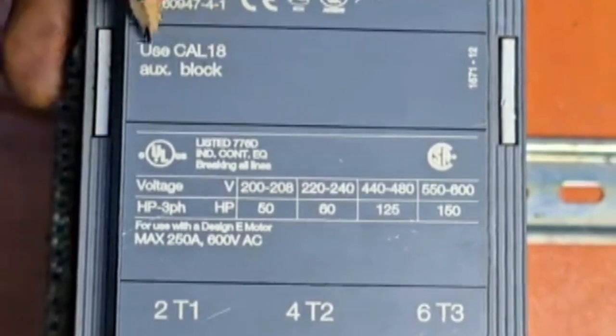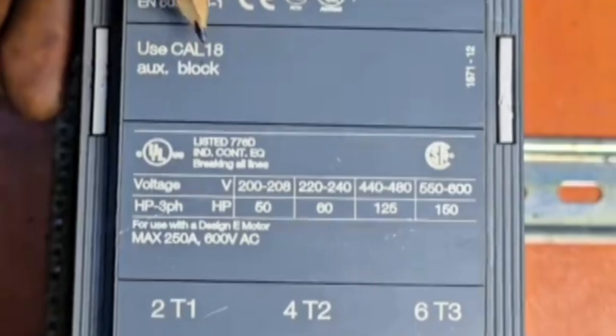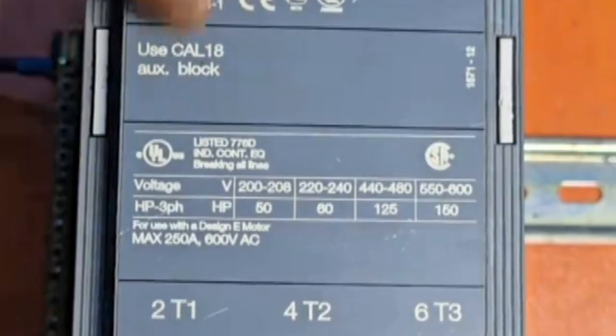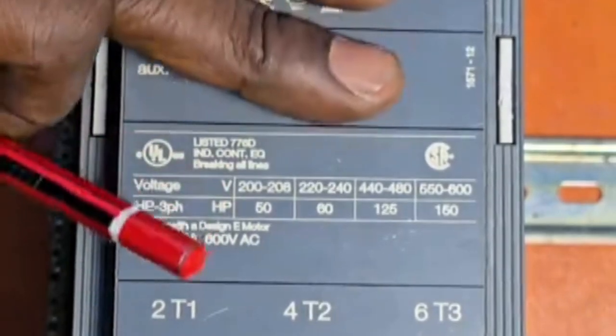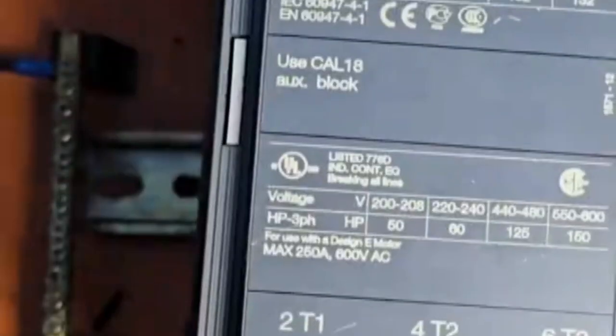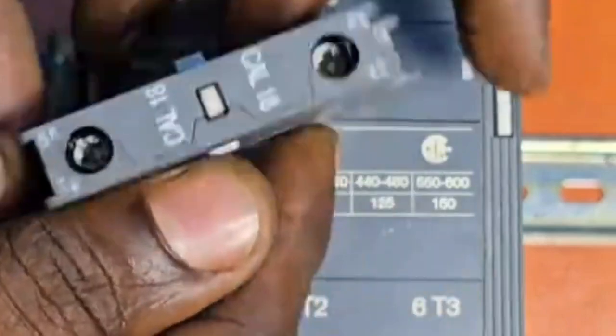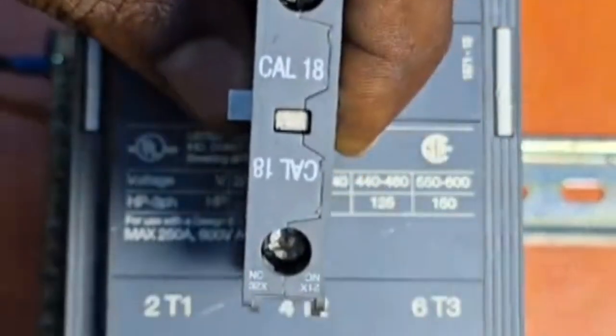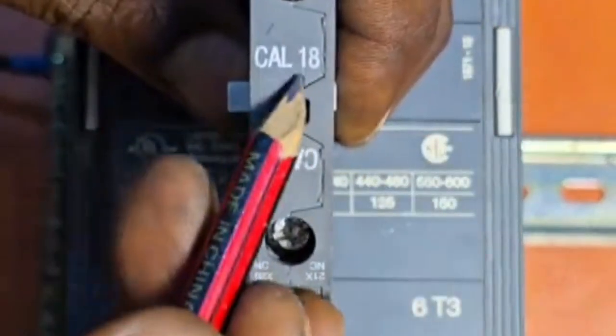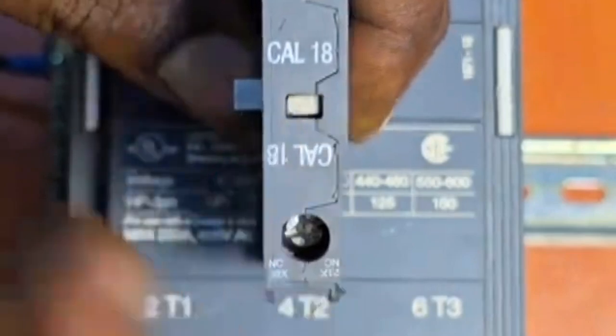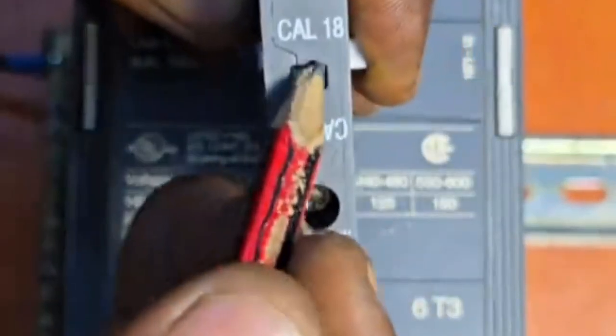All right, this Cal 18 aux block is a kind of auxiliary block that is recommended for this device, and that is installed by the side of this contactor. It can come to this side or it can come to this side. And this is what Cal 18 aux block looks like. All right, so it is written here, both like this and then of course on the other side.